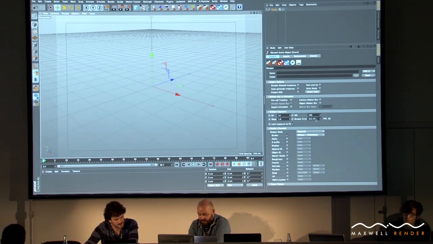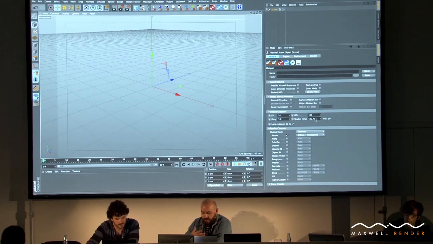So speed, this is a big one I think. There's a common misconception that Maxwell's slow, but that's actually just because you're looking at it from the wrong point of view. If you take a single render processing, then it might not be as quick as maybe using the standard Cinema 4D renderer. But firstly, the quality is not going to be there, and also you can end up doing many renders to get to the end result.